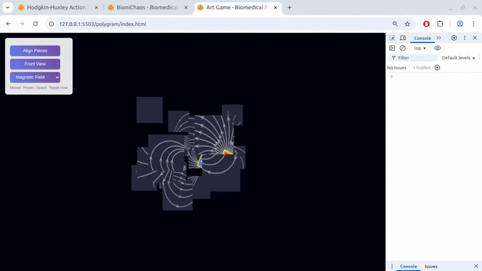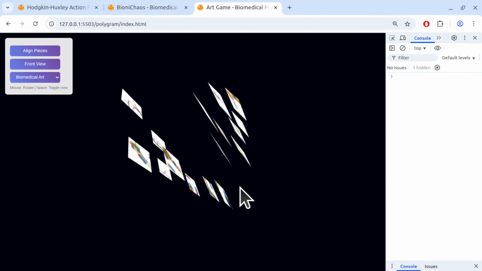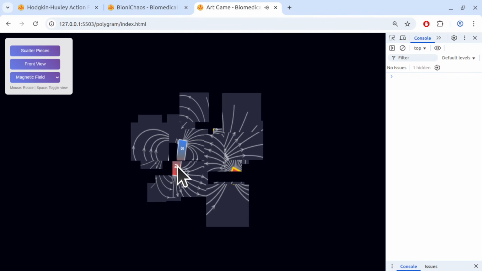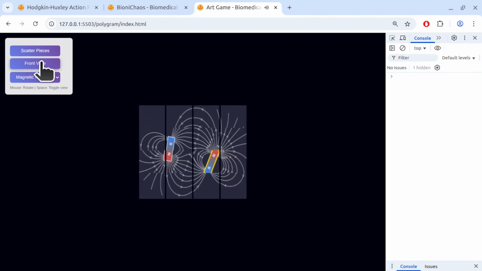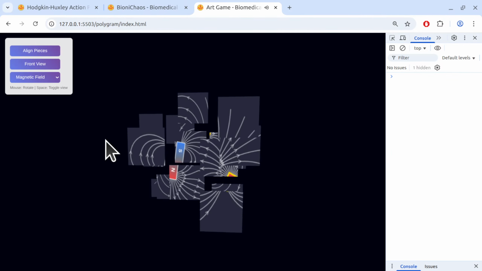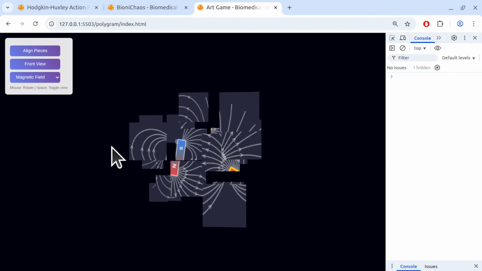The issue with the alignment during the front view mode likely stems from how the positions of the pieces are calculated and applied. Specifically, the aligned positions and scattered positions arrays might not be properly recalculated or used when switching to the front view. Here's how to debug and fix this. Problem analysis. Front view logic. When the front view button is clicked, the camera is reset to look at the origin, and the puzzle group is rotated to its default orientation. However, the pieces might not align properly because their positions are not explicitly reset to the aligned positions array.